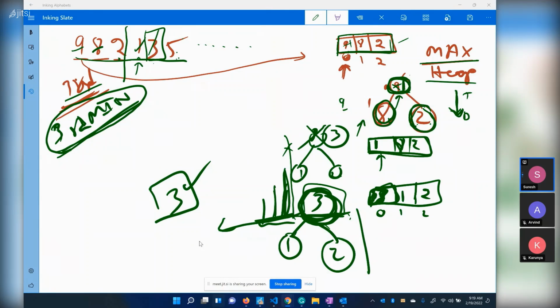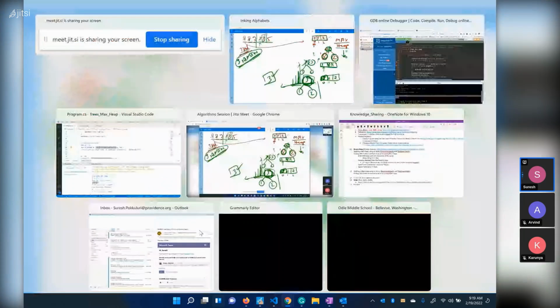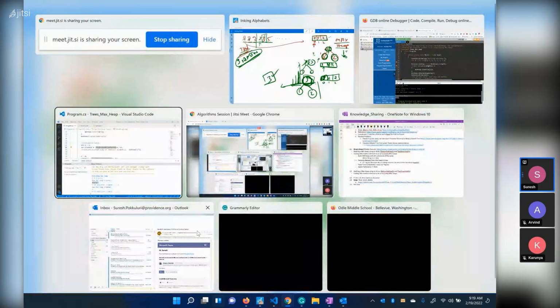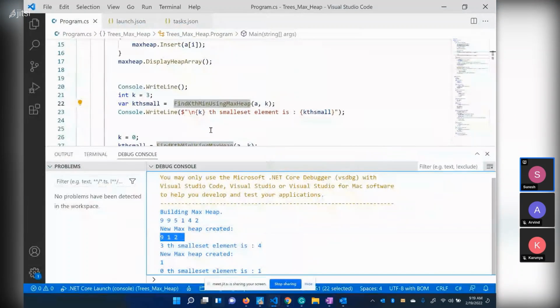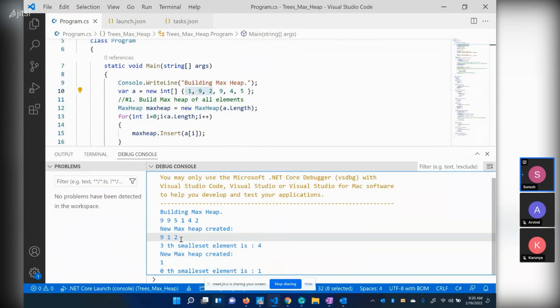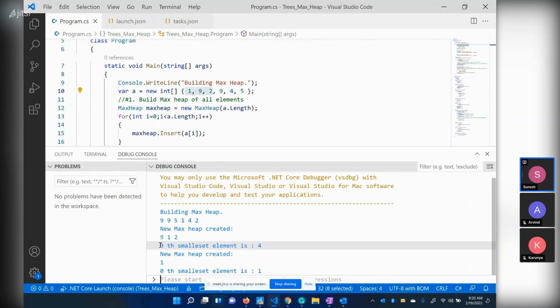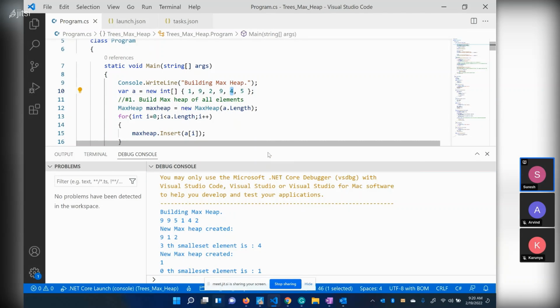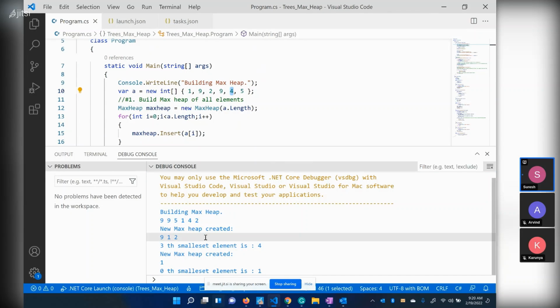So basically we build a heap with 3 elements initially. So 9, 1, 2, because it will take these 3 elements. See this, 1, 9, 2 becomes 9, 1, 2, because 9 is the max, right? Max heap. We created a max heap, and the top is the maximum value. Now the third smallest element is 4. Finally you got the third smallest is 4. It did all the things created.